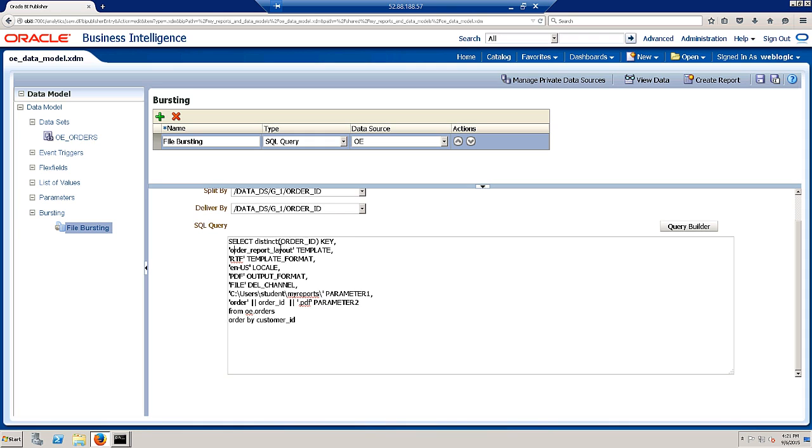Then we need to specify the template that we're using. Order report layout is the template that we're using. The format is RTF. The locale is ENUS. The output format is PDF. And here we specify the channel. So we're going to be bursting this to a file. Other options might include email or FTP or printer. And depending on what type of channel you're choosing here, the next several parameters might be a little bit different.